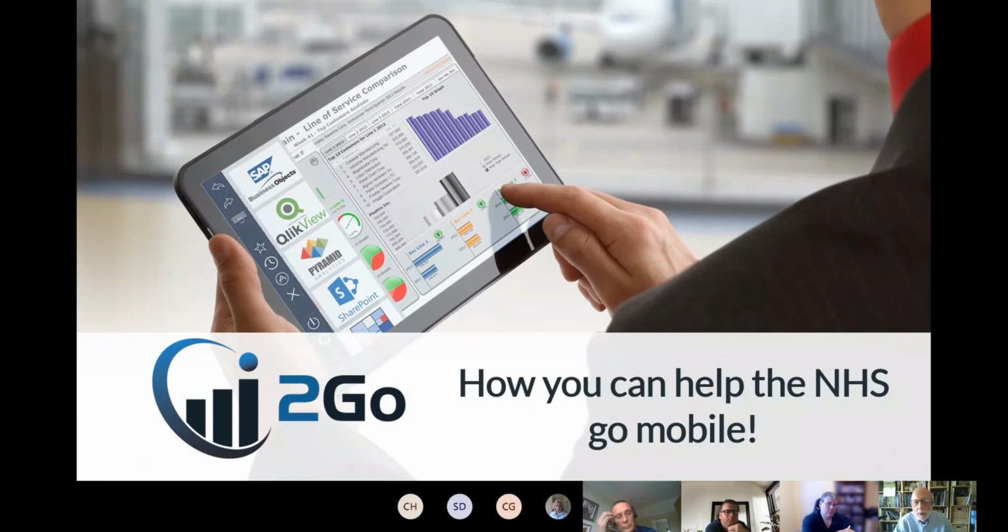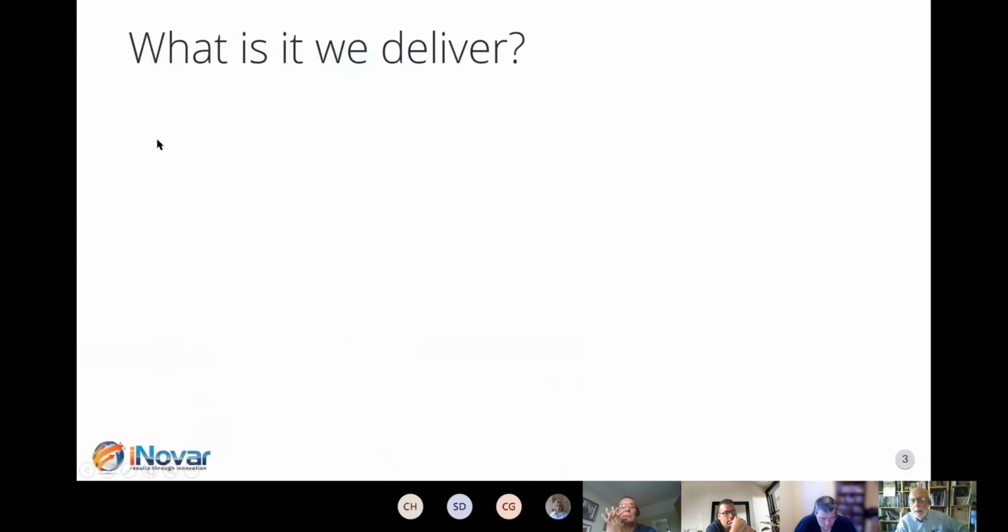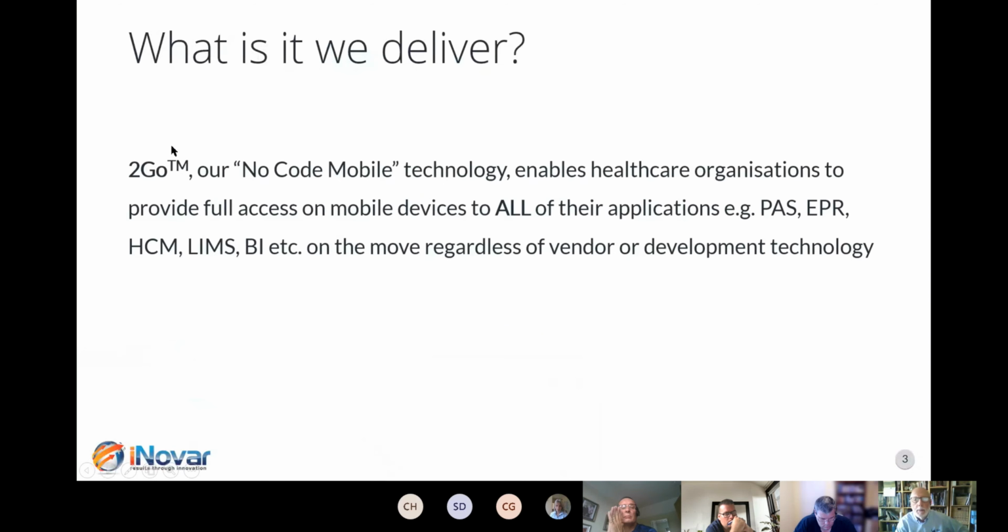Background, the product's called To Go No Code Mobile. Basically, what it's been designed to do is to produce what we refer to as a mobility layer, effectively the layer on top of underlying applications and enable it to be accessed and used on mobile devices. So the whole purpose of To Go is effectively to try and create that capability of mobile use.